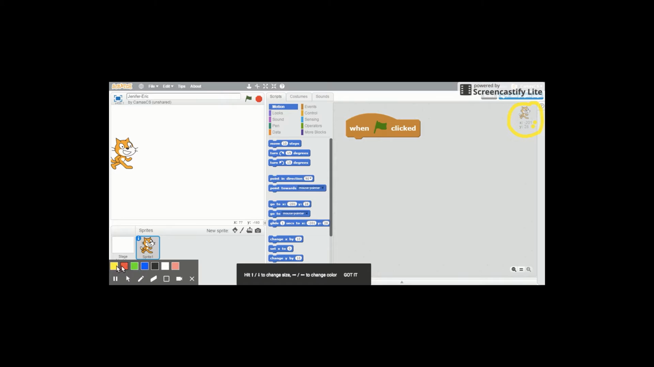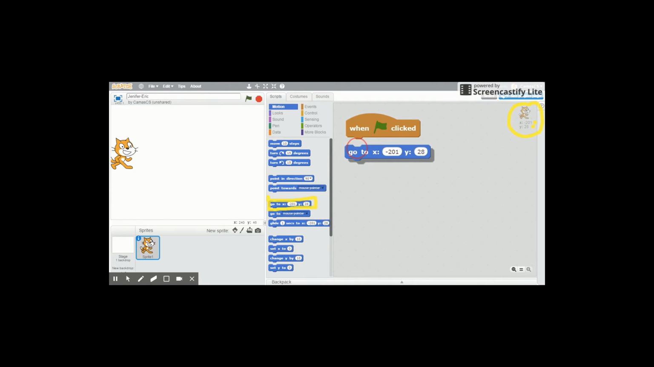The first thing that we're going to do is set up where we want Scratchy to start. To do that, we're going to use the go-to XY block. The numbers for X and Y coordinates have already been filled in. Once Scratchy is where we want him to start, we just drag and drop that block. Make sure it's attached to the green flag event block.